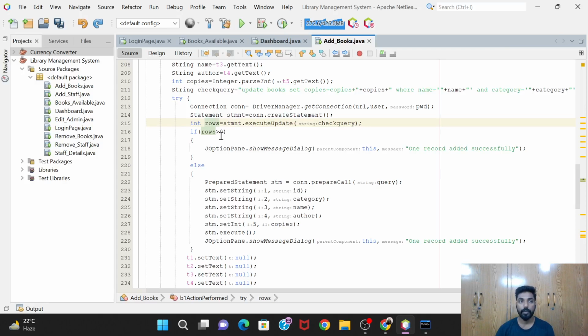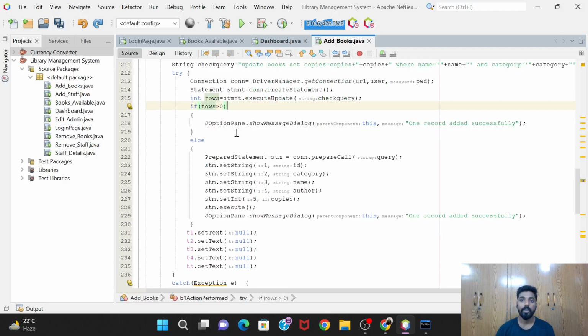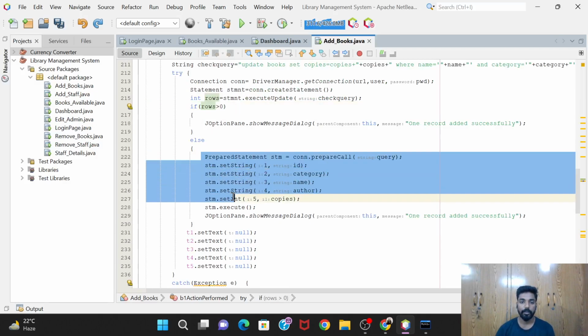So suppose the admin adds a book which is not present in that table. According to this query, if any of these three things are different, then it is not the same book, it is a new book. In that case no updation will take place, and hence the number of rows affected will be zero. So if the number of rows is zero, then that means it is a new book, and we will go to the else part.